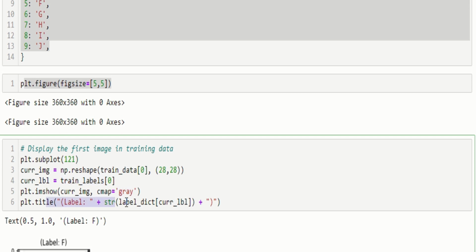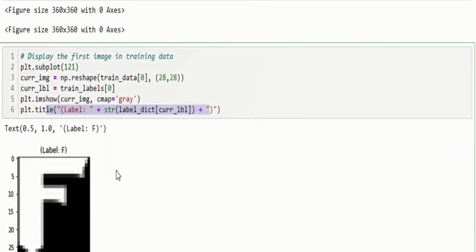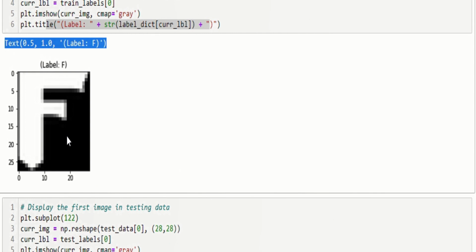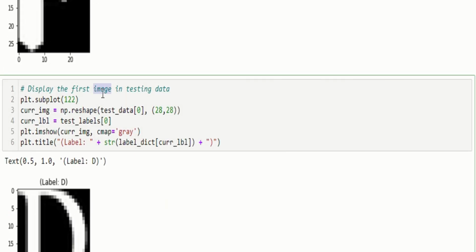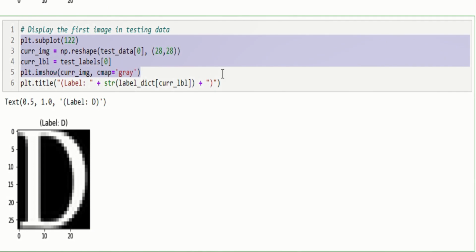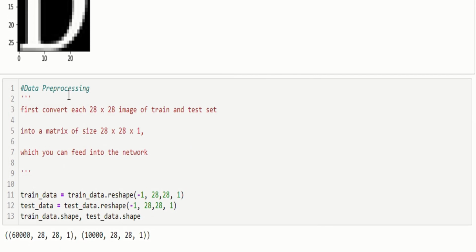That is what is being updated right now, and I have given a title, and I'm going to display it, and you can see that it's displayed as F. This is just to tell you that we have got content inside it and displaying one of the contents from the training data. Similarly, I display one of the contents in the testing data, that is D, and you can see that. Now what is the next step?